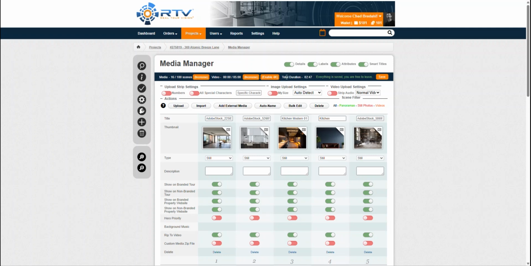Right here you see total duration. This is the amount of time that the virtual tour will take to play, given the scene duration for each one of these in combination with the video length that you upload. So this is your total playback length of your virtual tour.